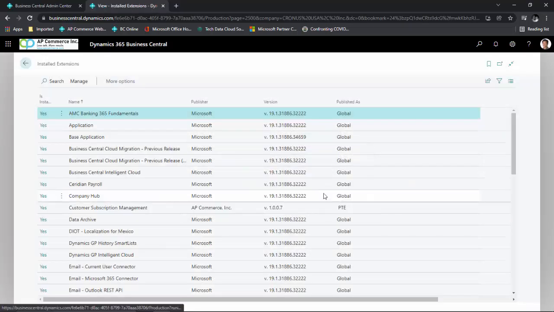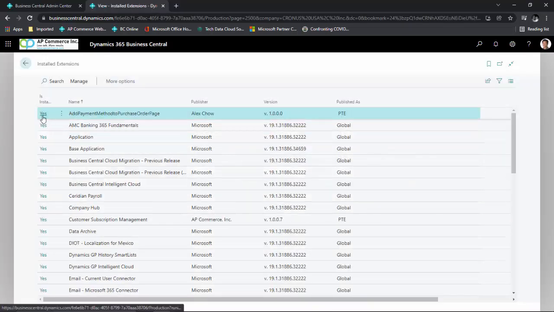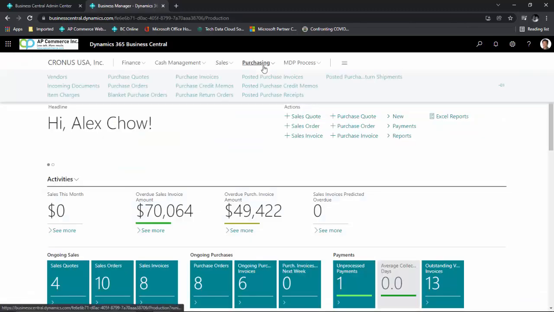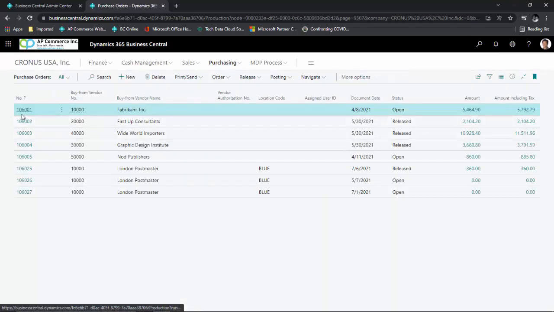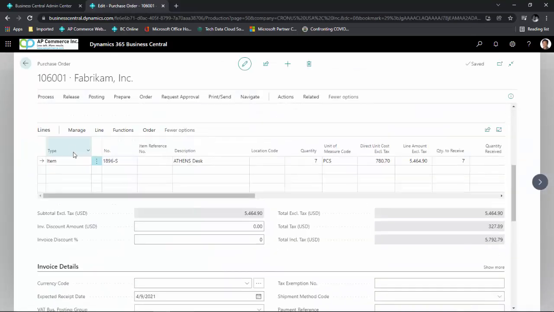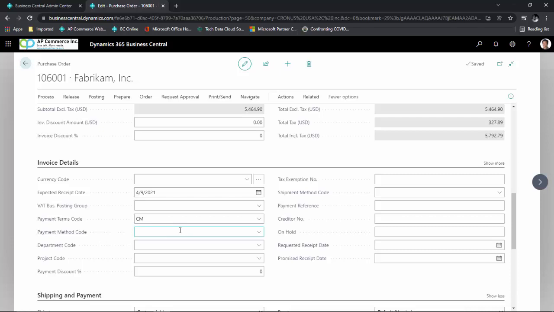Gonna click OK. If I refresh this page, the installation looks like it's been published successfully. Now if I go to my purchase order in my production environment, I should see the payment method code.